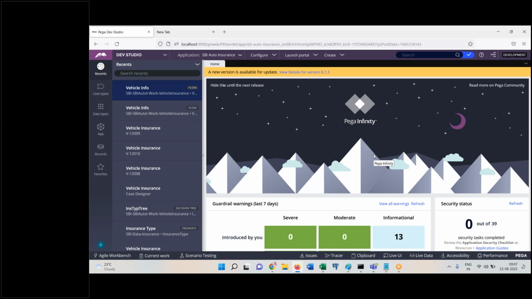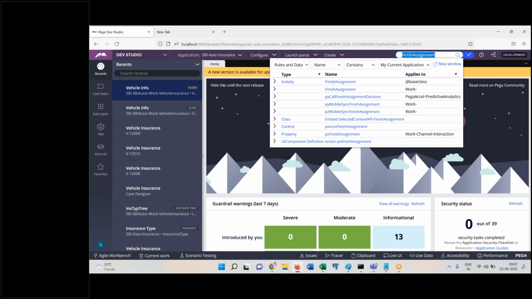Whenever you click on the submit button, PRPC internally runs one OOTB activity. What was that? Finish assignment. What is the purpose of finish assignment? It will complete the current assignment. Whatever the current assignment is, that will be completed when you click on the submit button, where internally it runs one OOTB activity, finish assignment. The name itself is very clear. Finish assignment will complete the assignment. That's it. So now let's understand the definition of flow action.